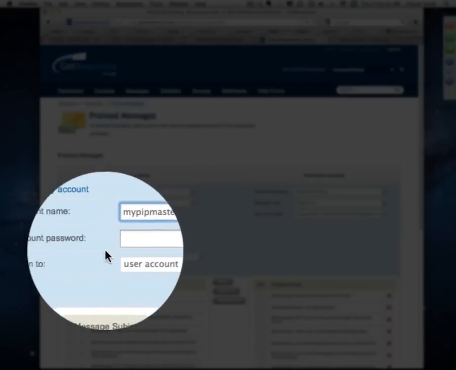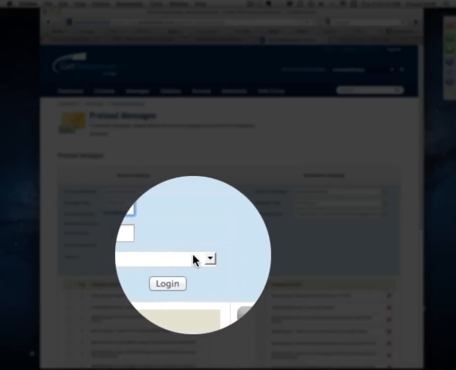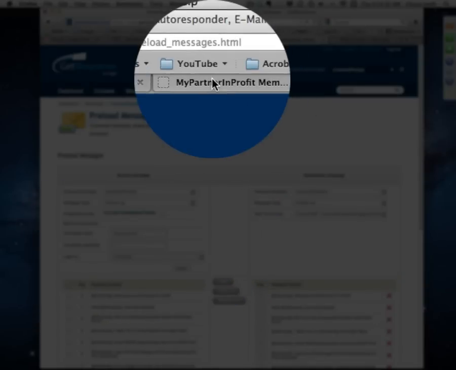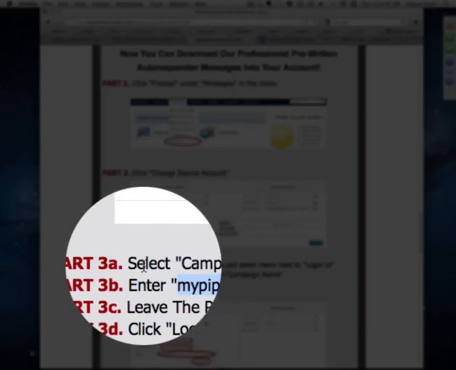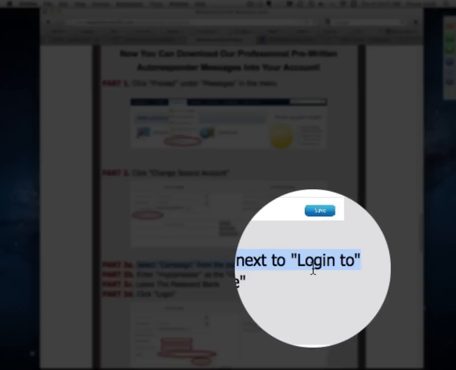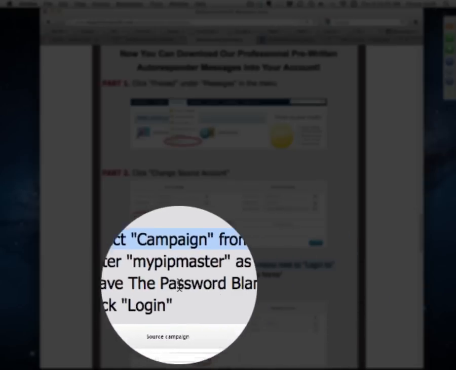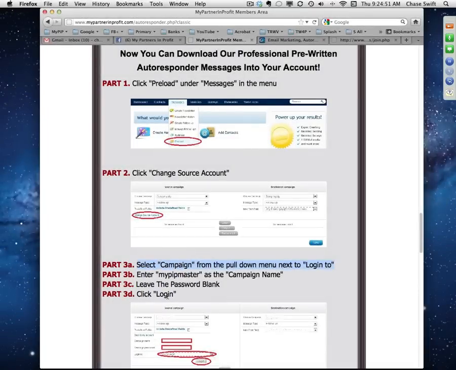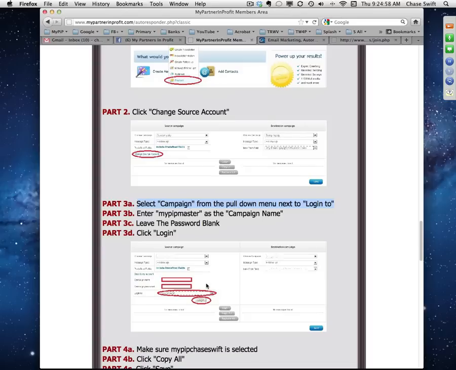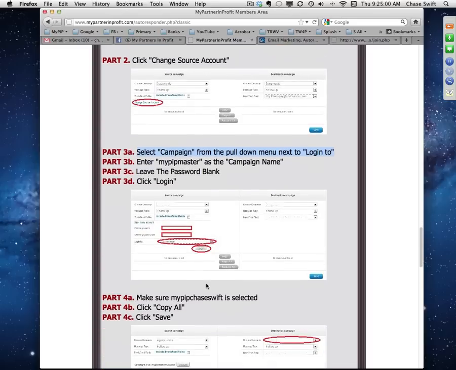Okay, and then you have to change the login to campaign, because it tells you to do that. Select campaign from the pull down menu next to login to. Okay, leave the password blank and then click login. That's kind of a tricky step. I understand some of you don't understand that, but when you watch this, you'll see it.